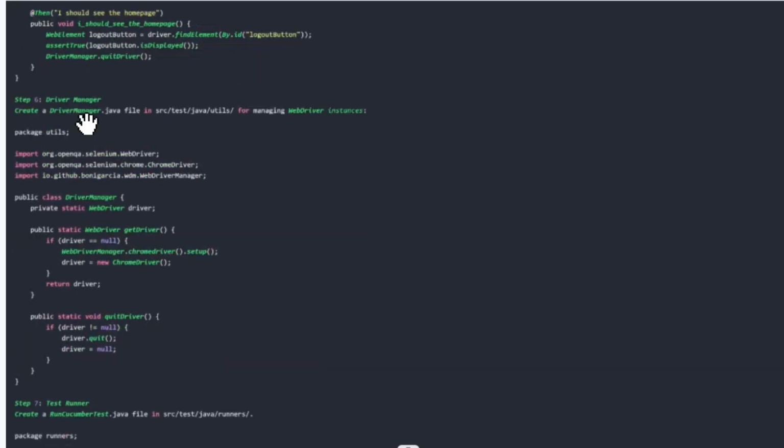Here step 6 is there, that is driver manager. Inside that util we have to call our driver, like web driver. So see here, that Chrome driver setup we have to do. That is a basic thing. You can do it inside the Cucumber framework itself. Inside the Cucumber framework we have some tags and annotations like background and other things, so there only you can write that also.